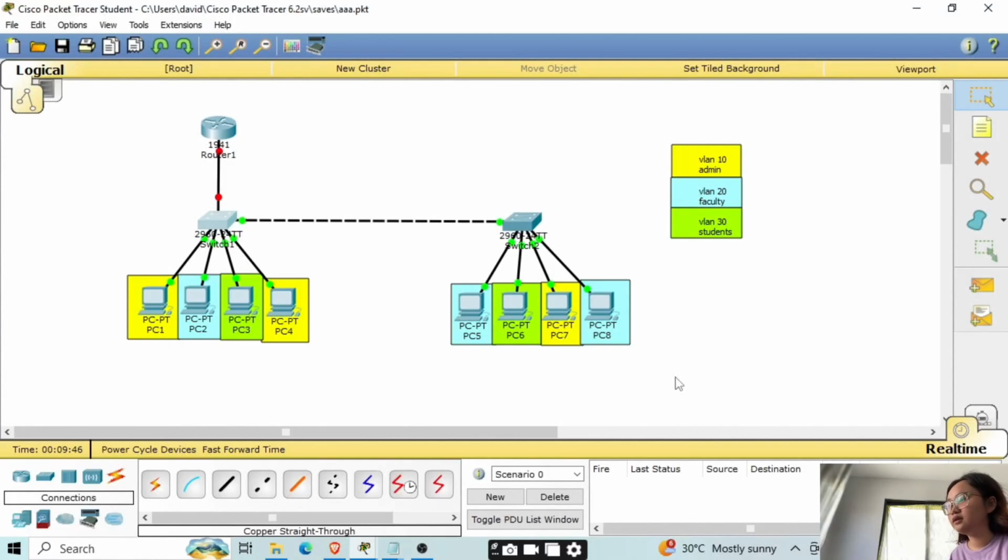Hello sir. For this video, I will be demonstrating how to create the spanning tree protocol, VLAN and inter-VLAN in Cisco Packet Tracer. So as you can see sir, I already plotted the topology, which is I added one router, two switch, and then 4 PC.